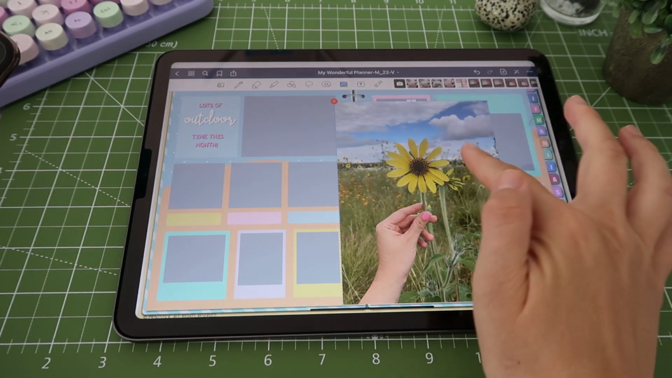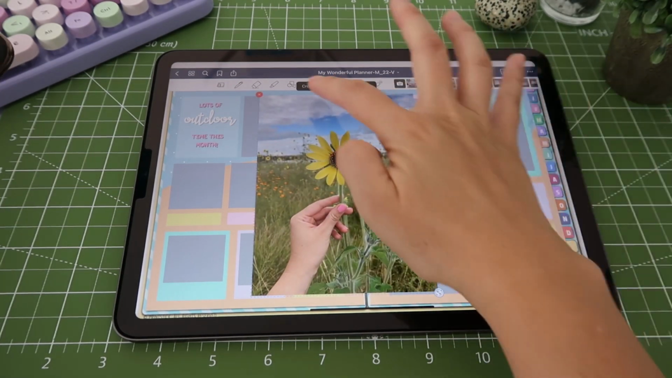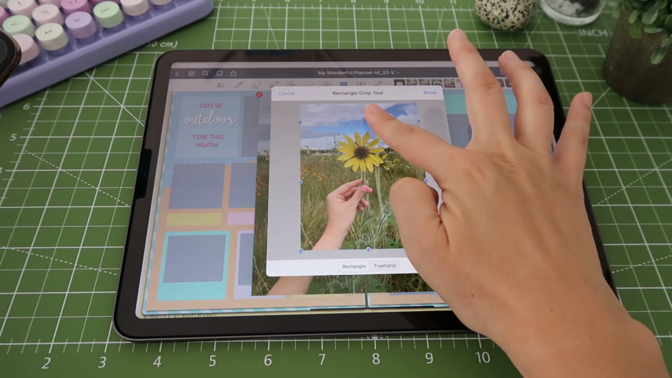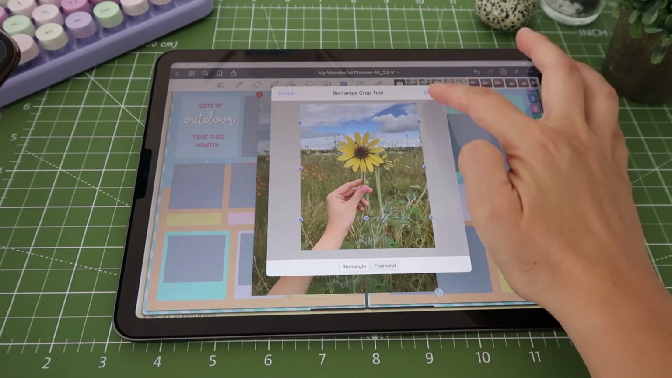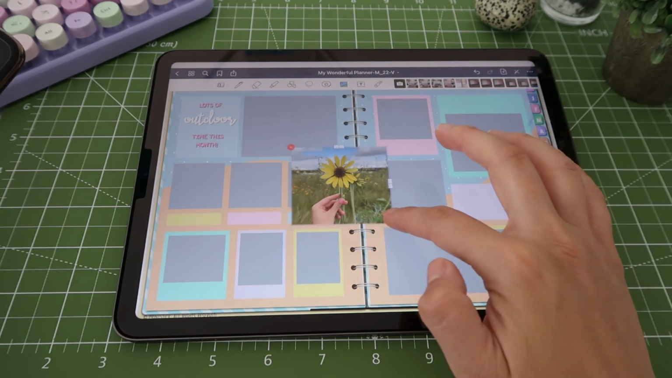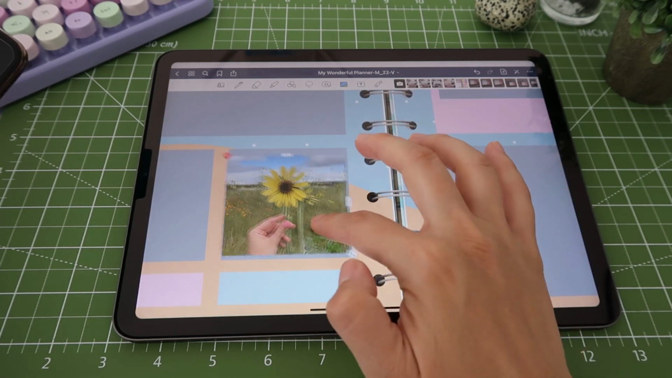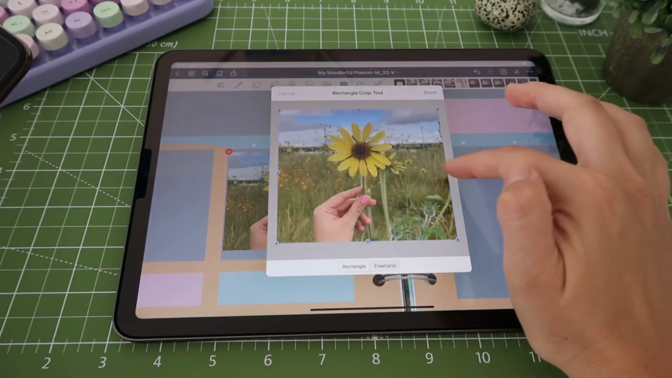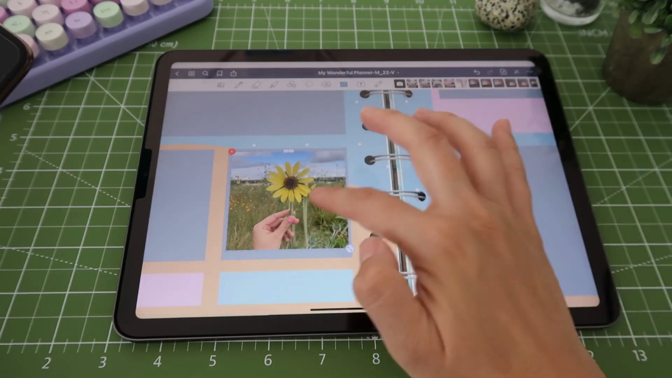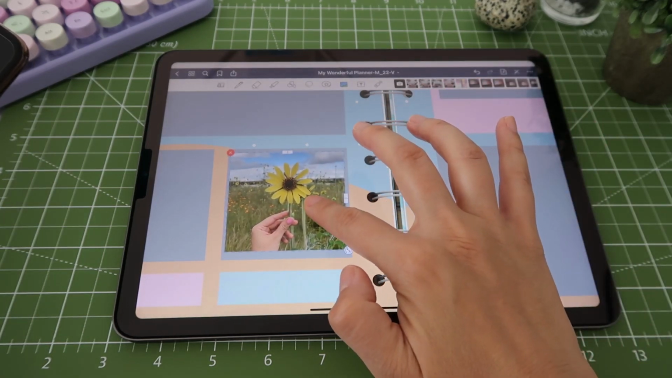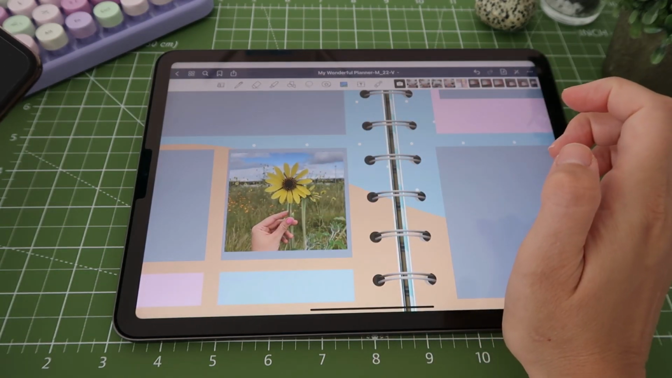Once the photo is on my screen, I can tap on it to click on crop. Make sure you have the option of rectangle selected at the bottom here, and then you will be able to crop the image to your liking. Now, one thing I like to do is decide where I'm going to place my image. For example, this flower one, the image has to be kind of square and then it'll fit right on my box.